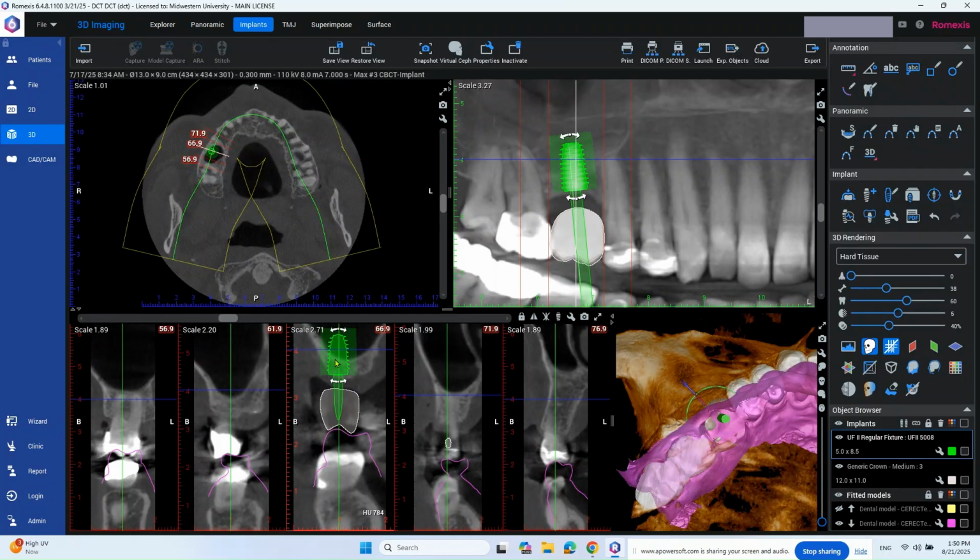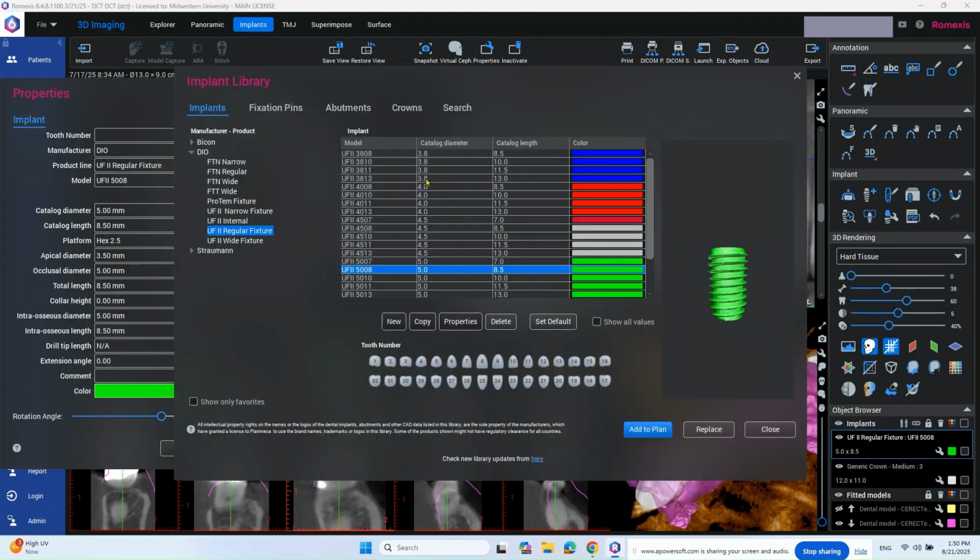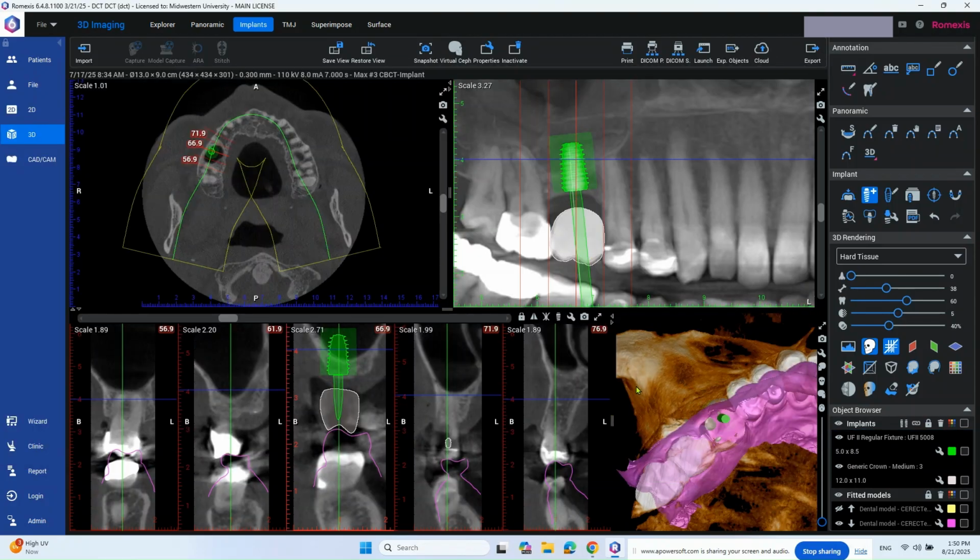Now you can go to a smaller implant, but even if we double click, hit the library, and go down to 4.5, you're still in that same need-based system. Actually, I didn't do it. Hold on. I'll show you what I did. Let's put that there. All right.